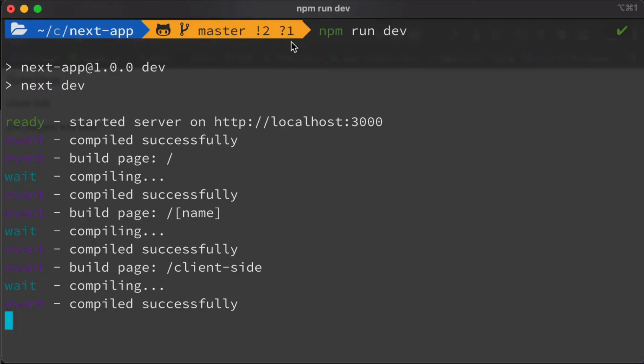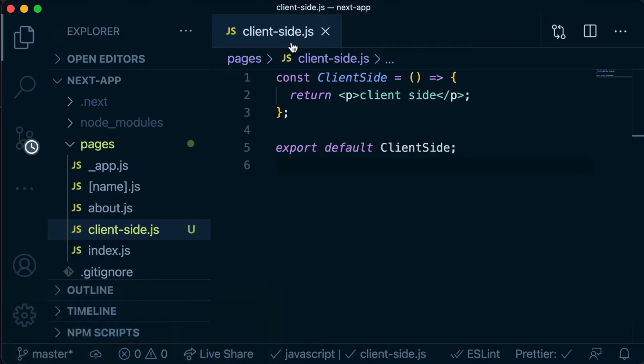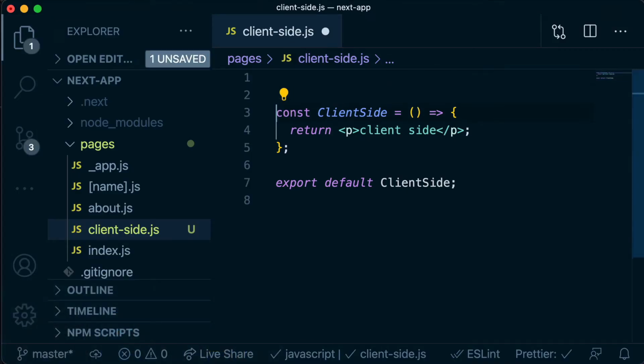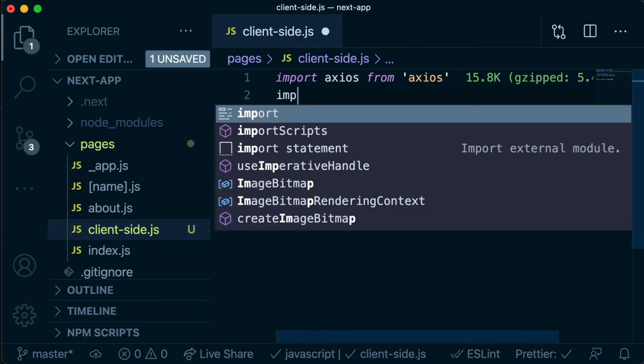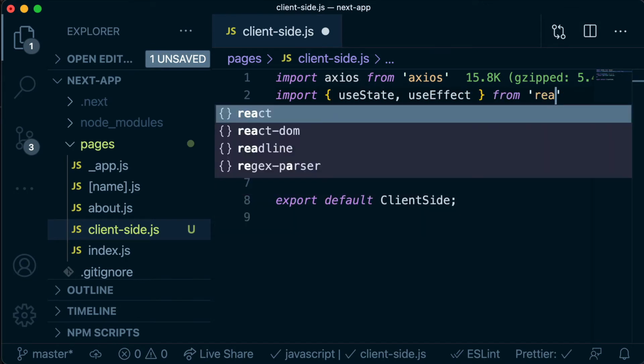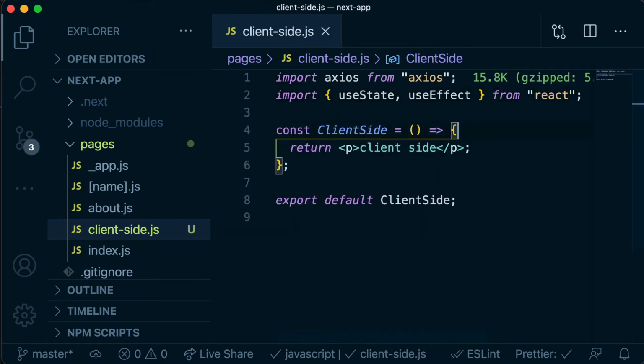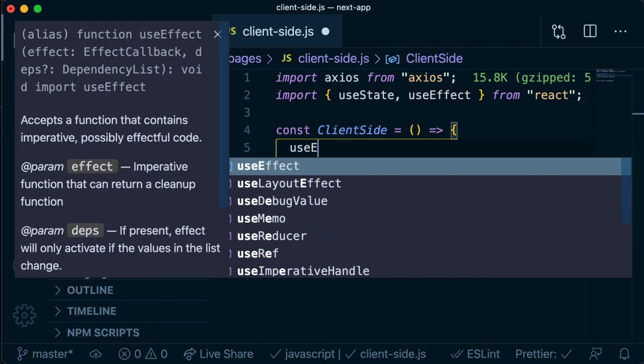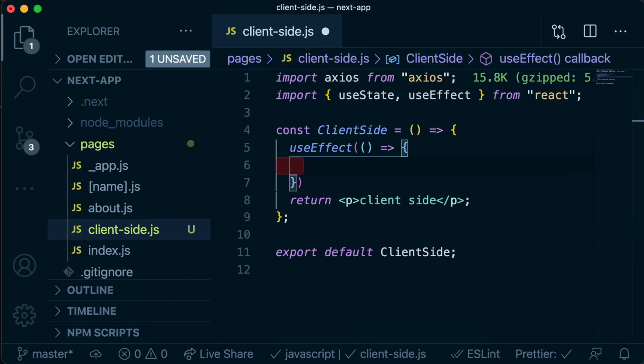Awesome. So now let's make a request to the Pokemon API. First we're going to bring in Axios. We're also going to bring in useState and useEffect from React. We're then going to call useEffect inside our component, and inside here is where we're going to actually make a request to the Pokemon API.